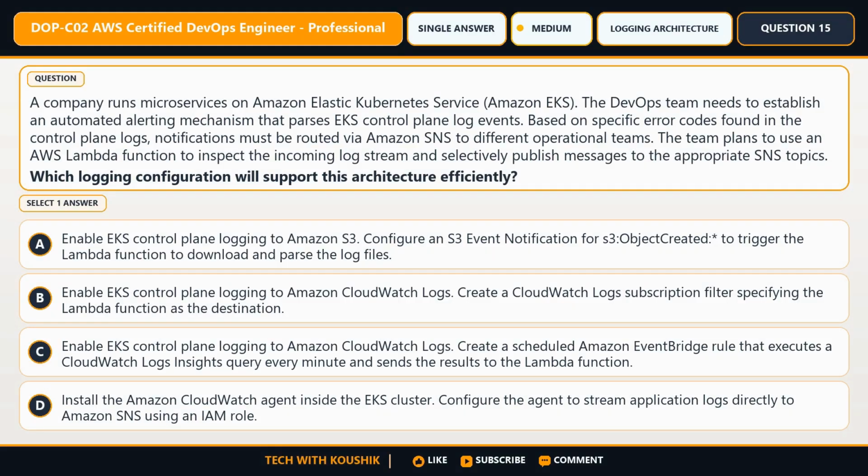Question number 15. Consider this situation. A company runs microservices on Amazon Elastic Kubernetes Service, Amazon EKS. The DevOps team needs to establish an automated alerting mechanism that parses EKS control plane log events. Based on specific error codes found in the control plane logs, notifications must be routed via Amazon SNS to different operational teams. The team plans to use an AWS Lambda function to inspect the incoming log stream and selectively publish messages to the appropriate SNS topics. Which logging configuration will support this architecture efficiently?